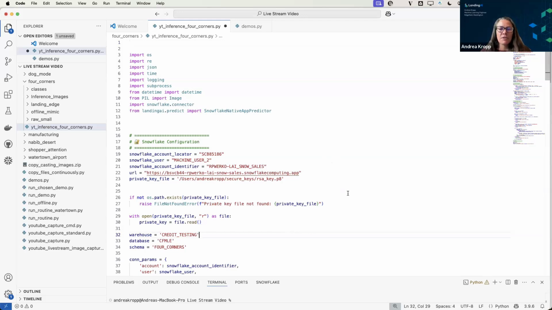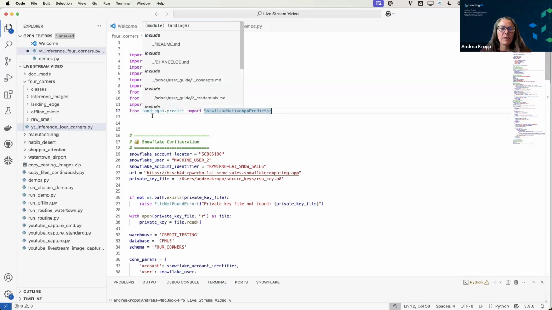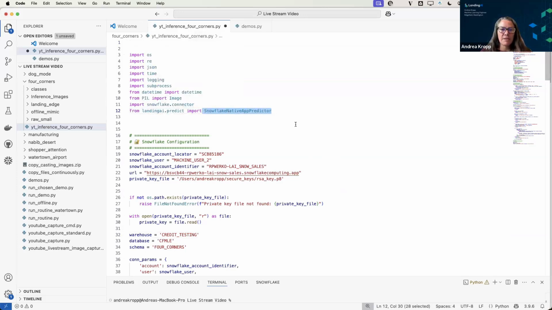And honestly, most of the code here has nothing to do with Landing AI or Snowflake. It's really just the guts to make it all work. I'll draw your attention to line 12 here. From landingai.predict, import Snowflake native app predictor. So we do have our own Landing AI SDK, and it offers this very easy function to make predictions from Snowflake.